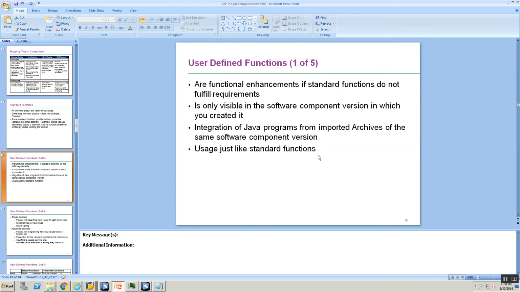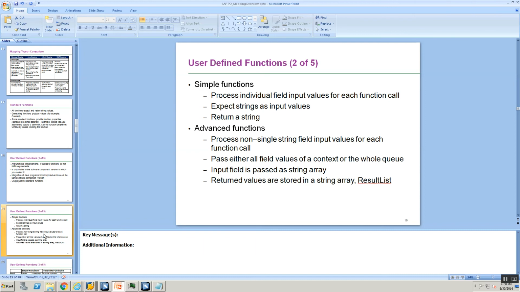They are used just like a standard function. They are only visible within the software component and the mapping in which it is created. There are two different types of user-defined function: one is a simple function and one is an advanced function.